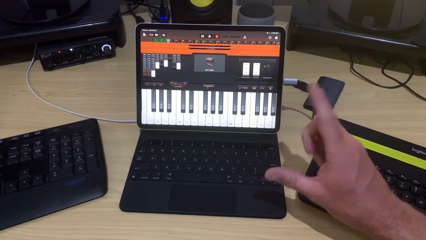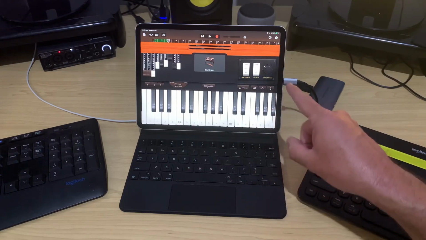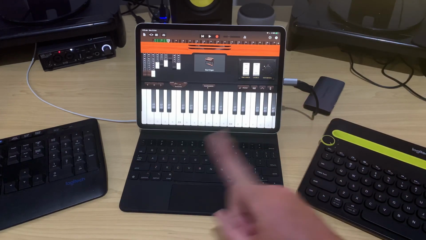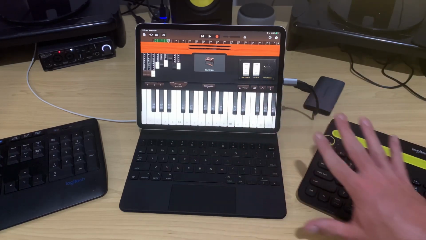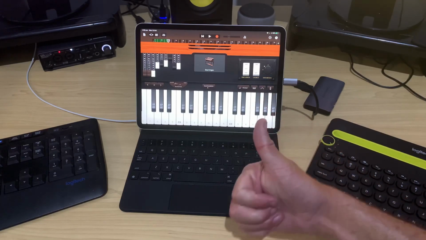Oh, and before we get started, if you've never connected a keyboard to your iPhone or iPad, whether it's Bluetooth or USB, there's a video linked right there and down in the description that will get your keyboard connected and ready to use shortcuts with GarageBand.